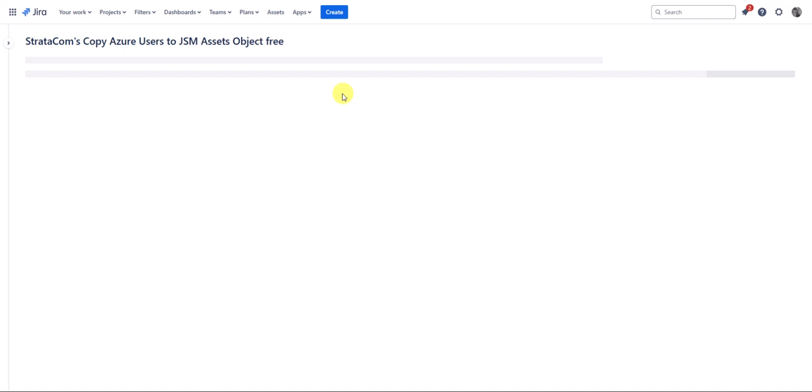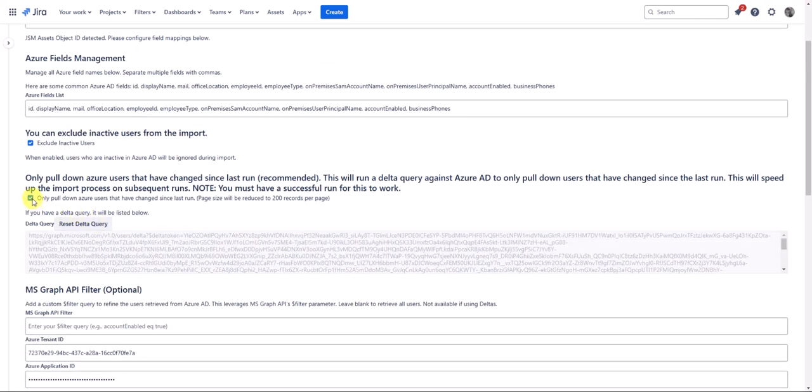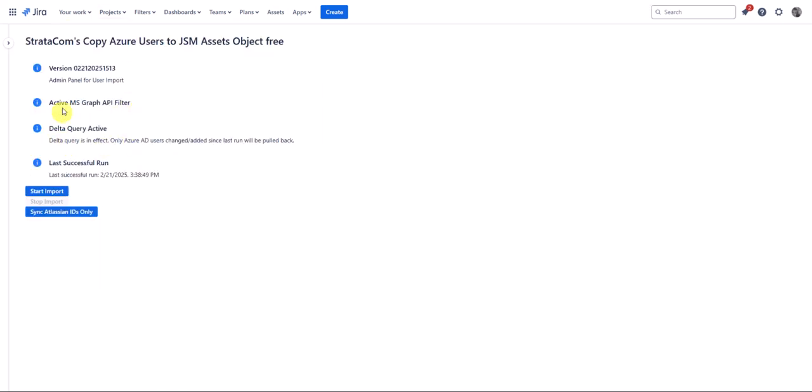I do have a button to reset it if you want to reset it and rerun a full sync. You can still leave this checked. If you don't have this checked, it will not save your Delta query, so you'll want to check that even if you reset this Delta query. And we can see here the last successful runtime, whether the Delta query is in effect, if we have any filters, and what version. I've got a little version on here so I can keep track of whether customers have the newest version or not.